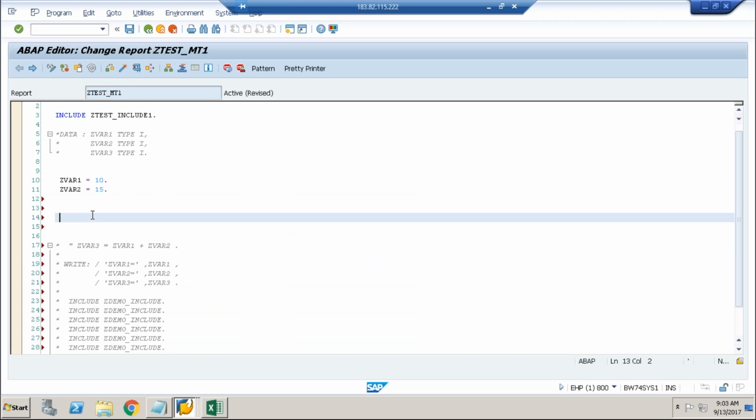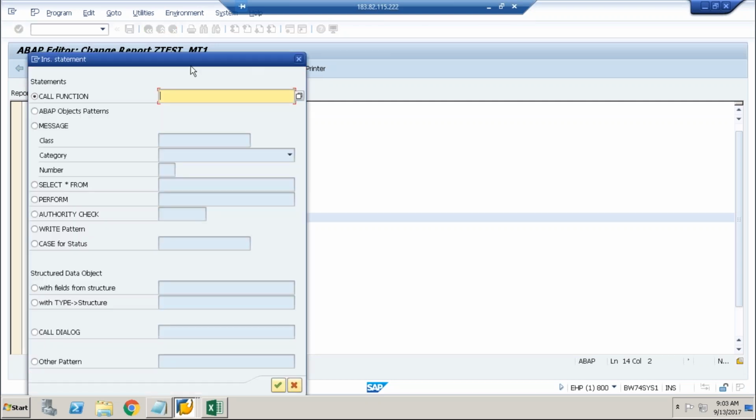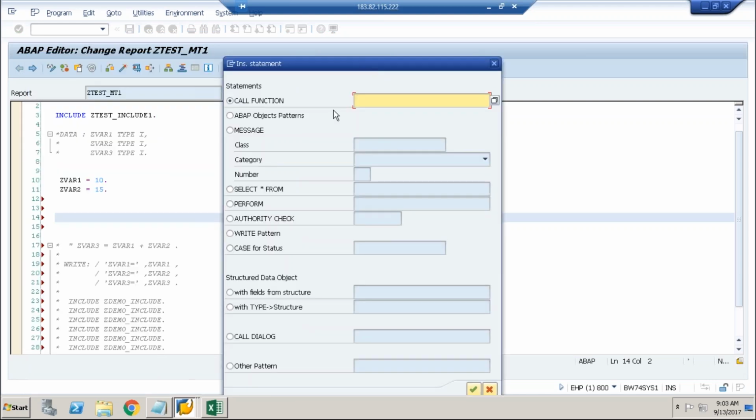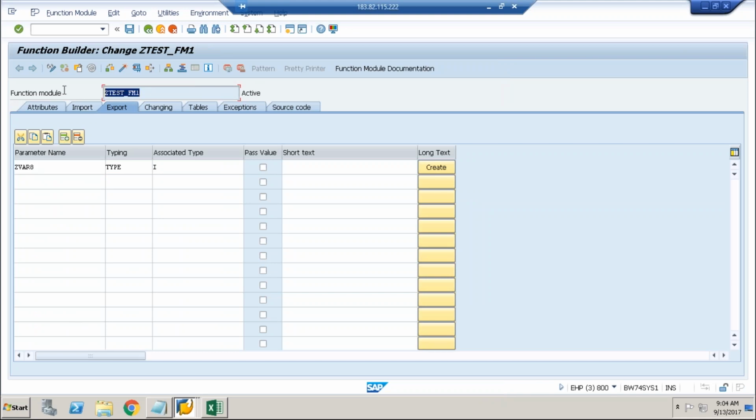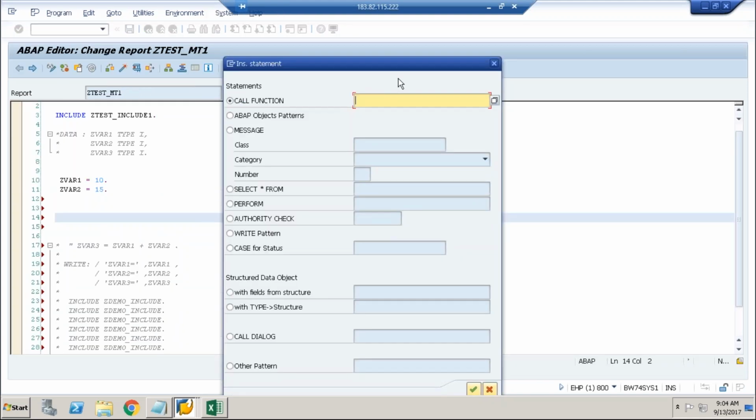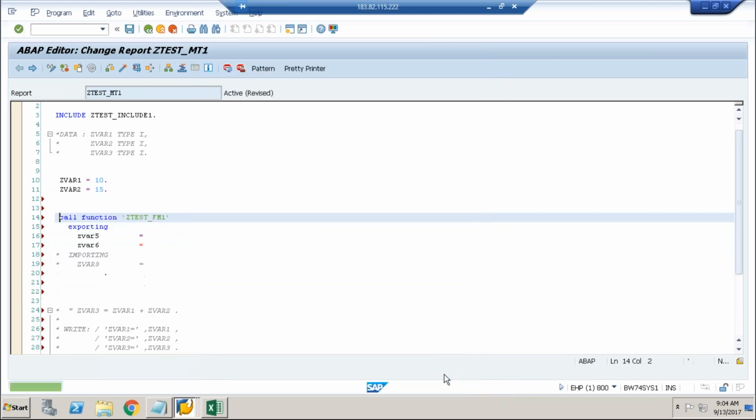So inside the above program, I want to call this function module. There is an option to call function modules. There is a pattern symbol, right? Just click on this pattern. You can see call function. So what is my function module name? Z test underscore fm. Just give the function module name here and click on OK.